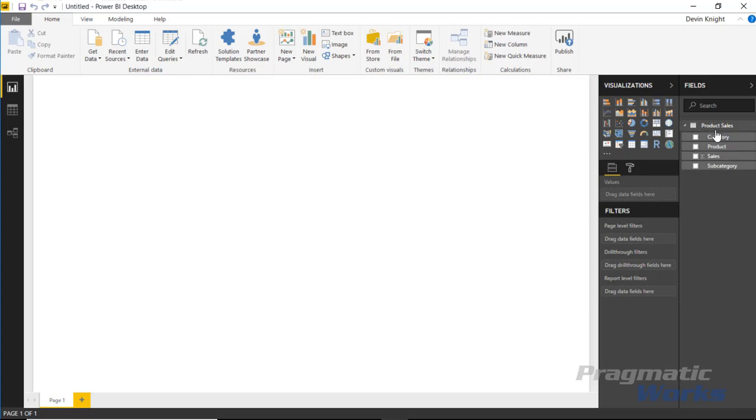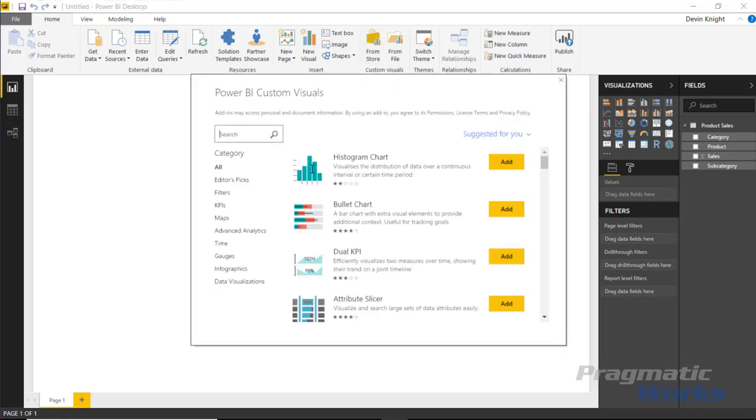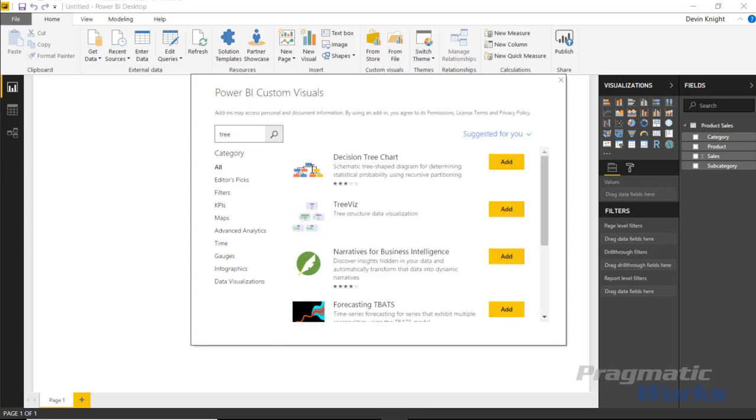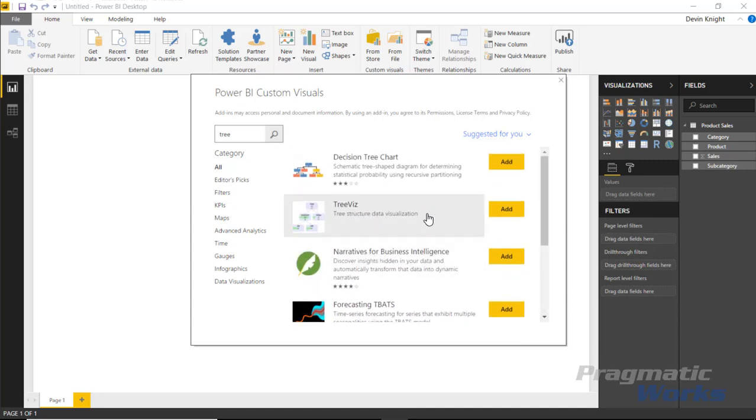All right, so our next step is to go ahead and import the visual that we want to use for this example. And so we'll do that by going up to the From Store option here. If we had downloaded the file separately, we could actually import the file. But in this case, we're going to import from the store. So I'll select From Store here. And I'm going to search here. I'm going to type in tree to see what kind of visuals it'll return. And there are quite a few that use the word tree in them. We're going to use the one here called TreeViz, the second one on the list, and then select Add.